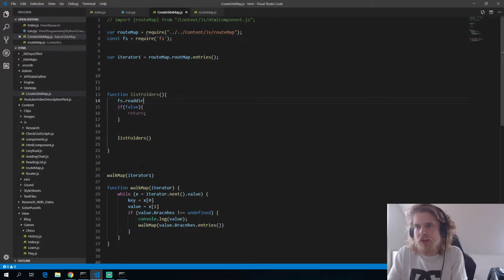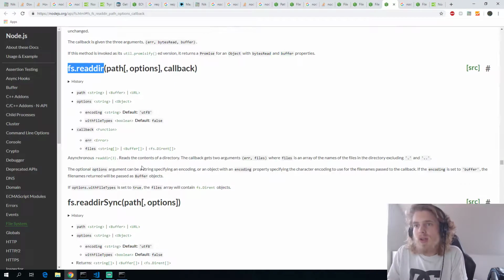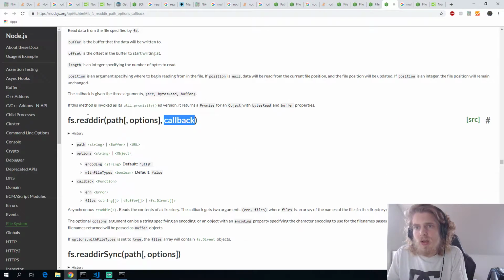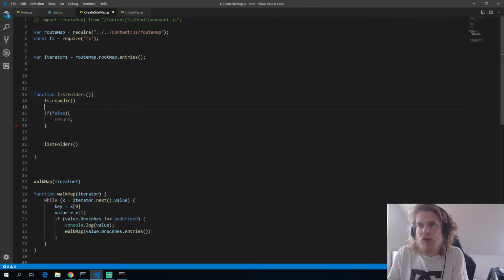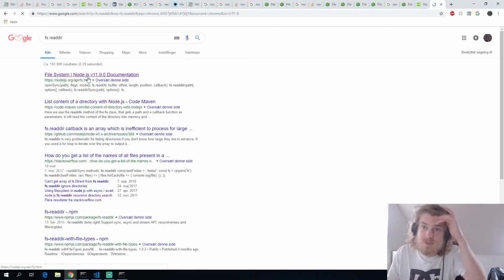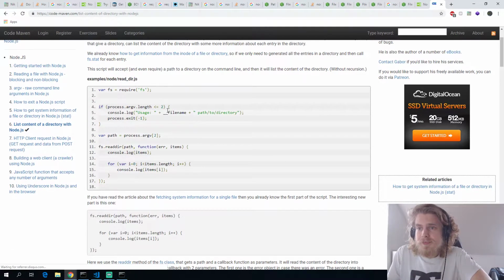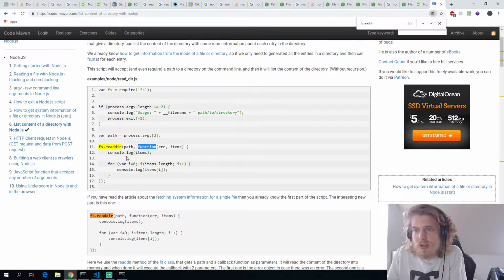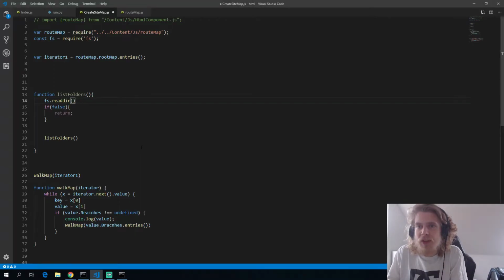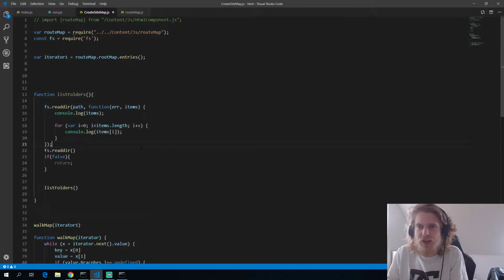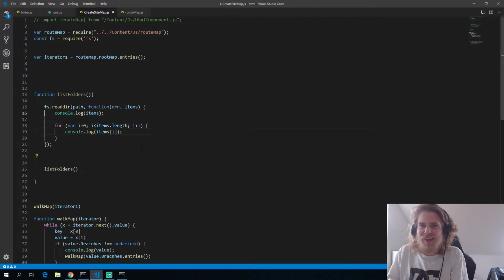Call this readdir, and we don't get parameters. Great, so it takes a path and a callback. So how does this work? Goddamn it. Oh, so here, function error items. Okay, I'll copy paste this because that's what you do, right? When you code. Real coding is copy pasting.